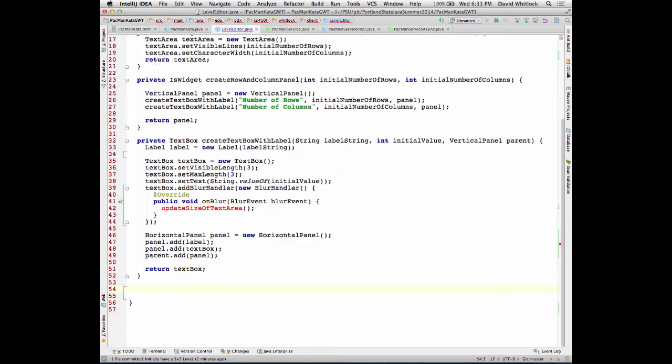And I don't want an anonymous inner class. I want it on the outer class. It'll just be easier to read that way. Okay, so what do I need to do? I need to get the text values from each text field, convert them to ints, and then set the size of the text box. So I need to get the value from the text box.